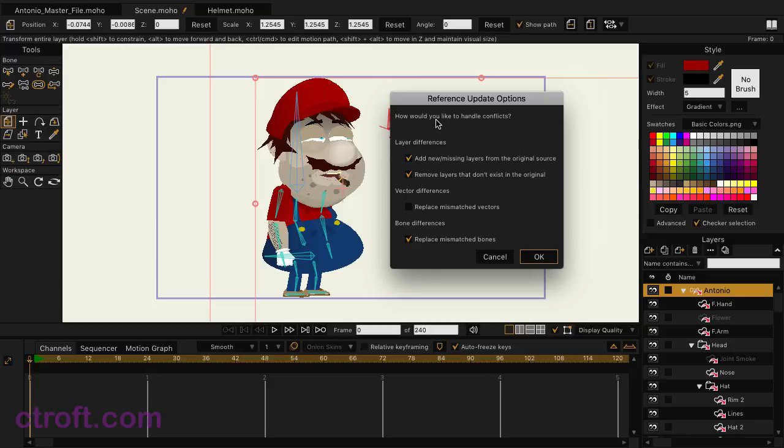As an example, let's say we were adding a new layer to the master file, but we don't want to bring that new layer into the scene. We could uncheck this option and then just choose to replace the mismatch vectors, which would in this case then update the color of the hat.